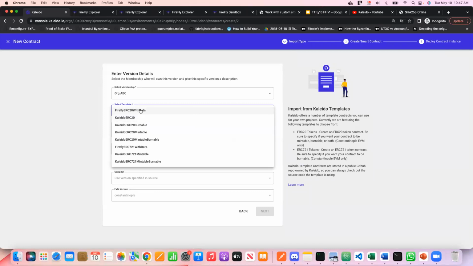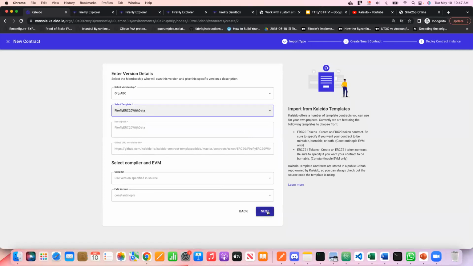So we're gonna use this one right here, Firefly ERC20 with data. And now I'm going to do this in real time, and this is important. Don't let your eyes bleed, but this takes a little bit of time. There are a lot of things happening in the background, similar to when we instantiated that Firefly stack. There's tons of orchestration happening.